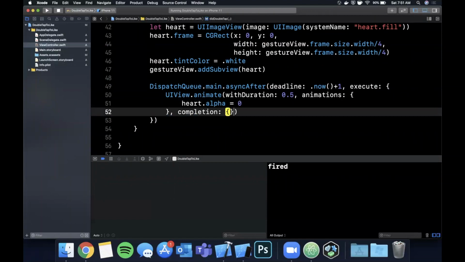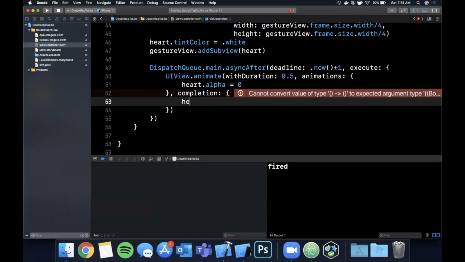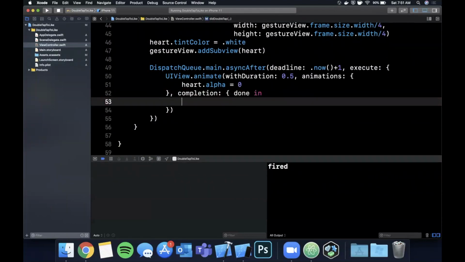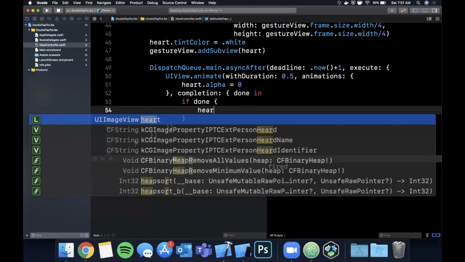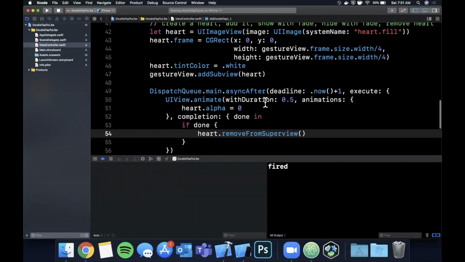And once that animation completes, we want to get rid of the heart from the super view. So we can say heart, this should take a parameter. We can say if done, you can see heart, remove from super view. So we don't actually fade it in this case.